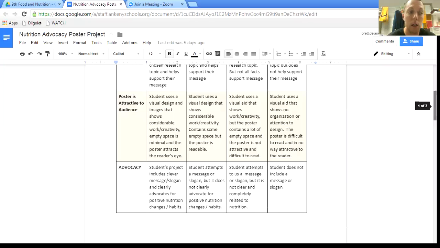The advocacy piece is that you support a topic or a message and a slogan. Now, your message and slogan doesn't have to rhyme. It needs to be catchy, but it doesn't have to rhyme. It doesn't have to have a jingle to it. It could just be a clear stated message or a statement of some kind.